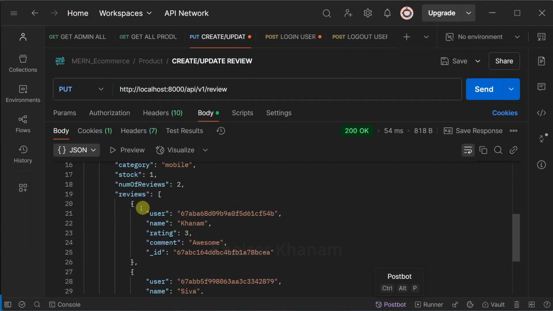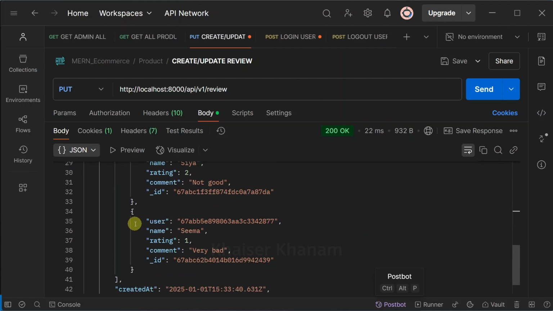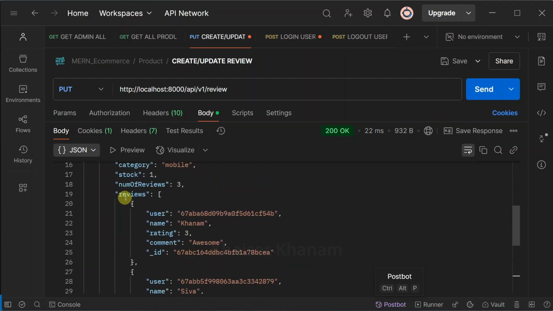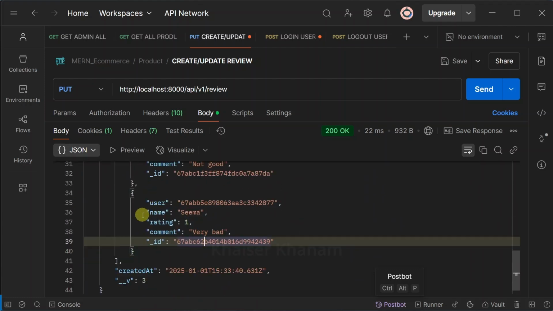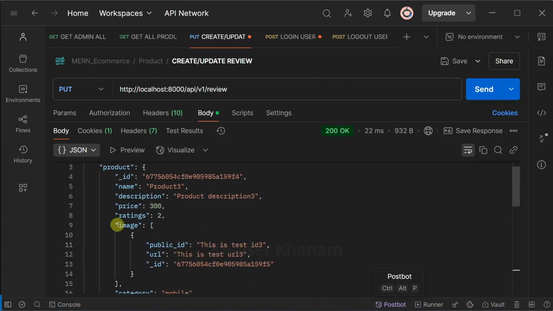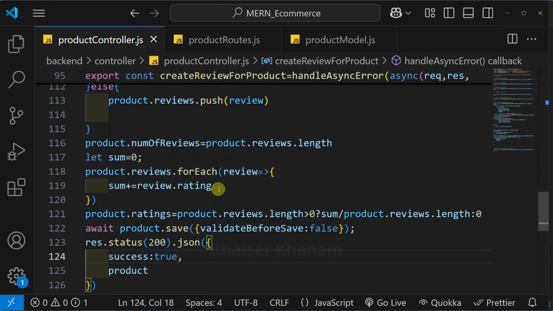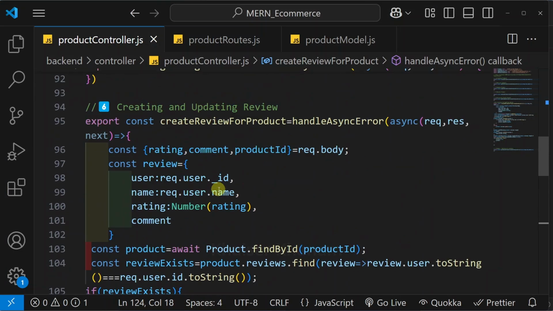Now just focus what happens to these reviews. And this one, I will click on send. Number of reviews is 3. One more object will be added inside this review. And for that, I will be able to access the name, what rating and comment I will be able to access. And then I will be able to display this average rating. So successfully, we are able to create the review as well as we are able to update the review.